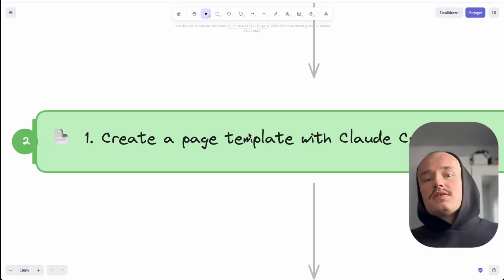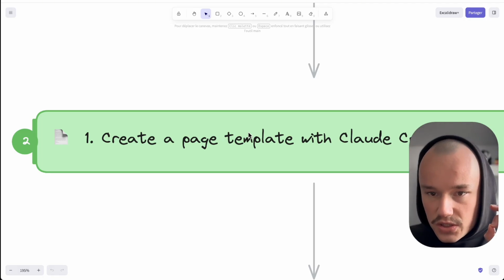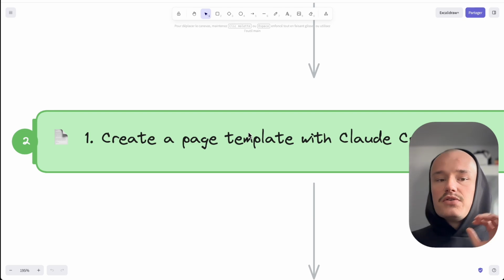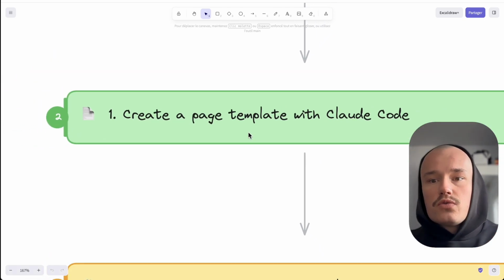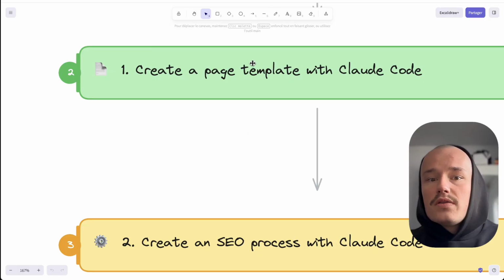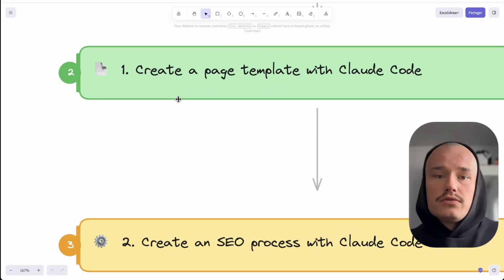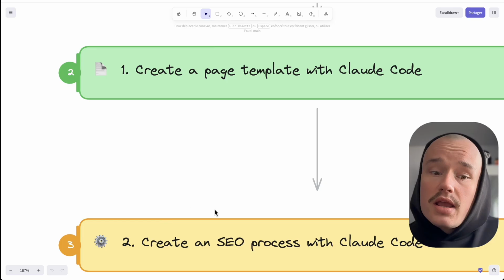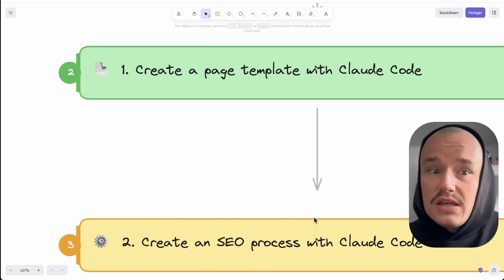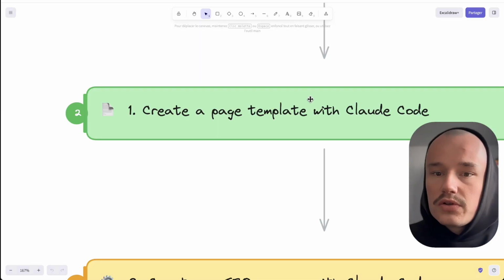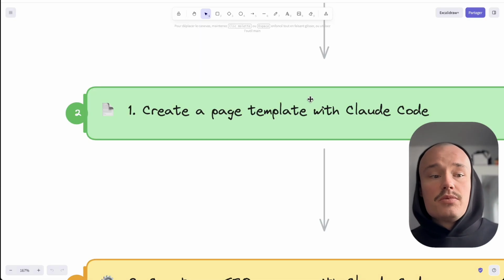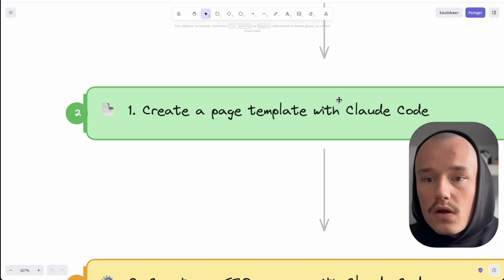So it's create a page template with Claude Code, because you have 2 things to create first before doing great pages. One page template, I will show you exactly how to do it. This is really simple. And one SEO process. If you don't do these 2 things, you will just do as many people do with Claude Code, like doing SEO with Claude Code, but not real qualitative SEO.